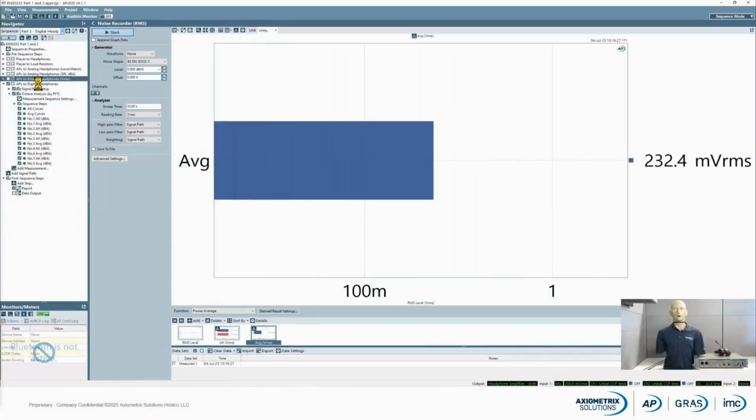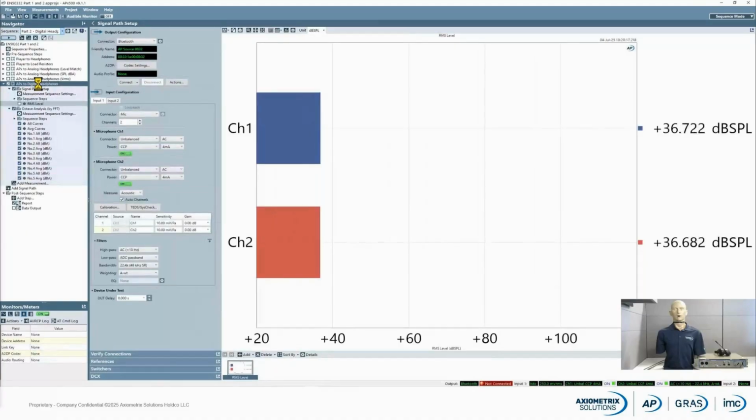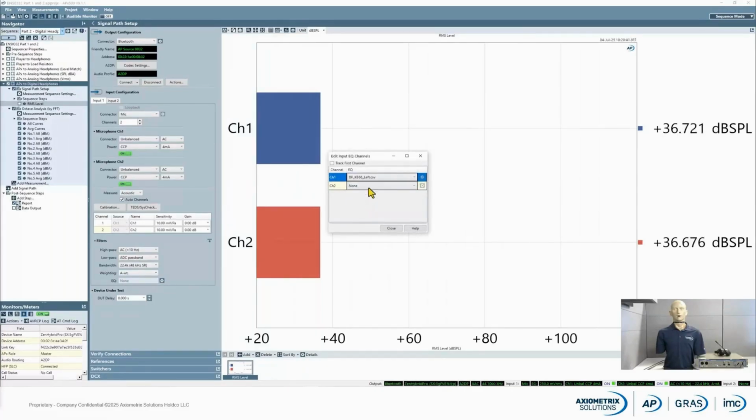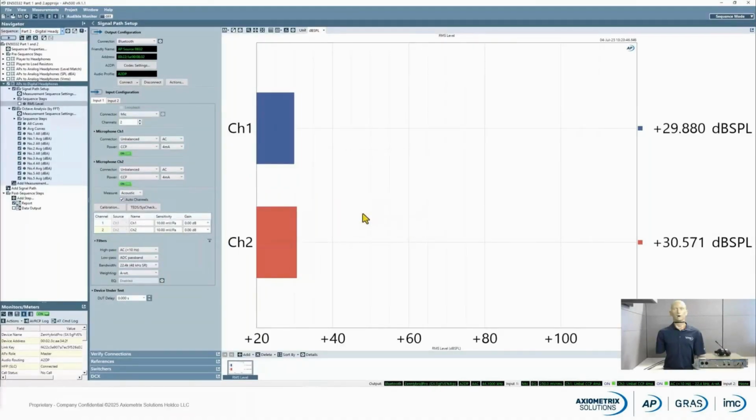In our demo today, I'm going to be using Bluetooth. So I have my output connector set to Bluetooth. I have my 2 mics selected. I have CCP power turned on. Using acoustic mode, update your microphone sensitivity. We have our A-weighting filter enabled, and we're going to add our HRTF corrections. And we're going to run the sequence.